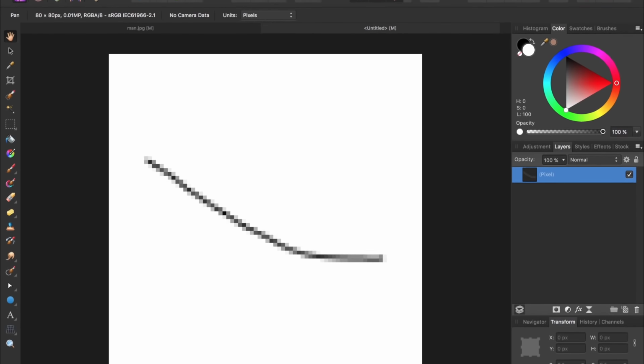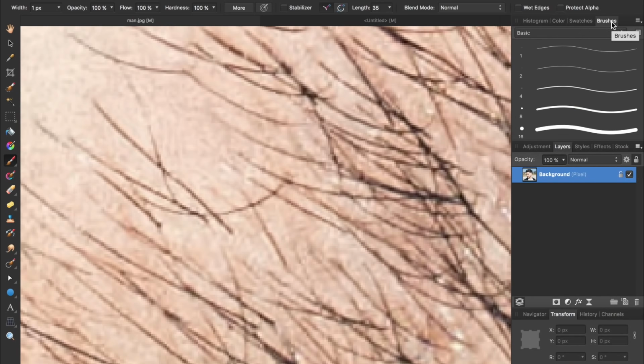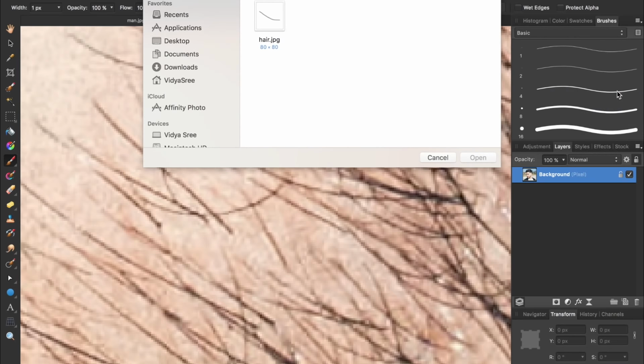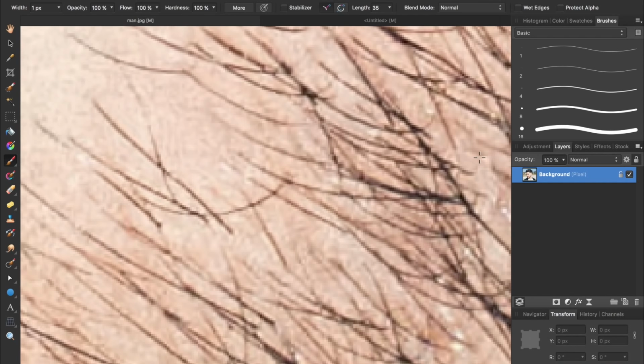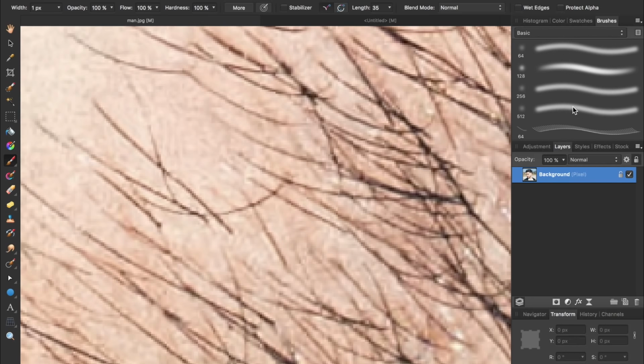Then we're going to come back into our picture of the man and load our picture as a new paintbrush. To do this, we'll come over to Brushes and then press on this icon up here and scroll down to New Intensity Brush. Then I'll select our hair and press Open. Now if we scroll down to the bottom of our paintbrushes, we can see that we have a new brush made out of our hair. I'm going to select this brush and then make a new pixel layer.